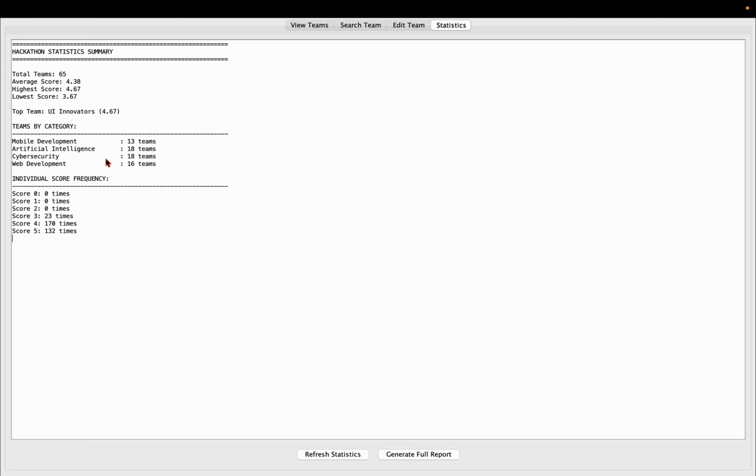Now, if we look at the statistics here, look. It's showing the highest, lowest, and everything. Total scores, individual frequency, and all that. And by categories, it's showing how many teams there are in each category. Now, we can either refresh or generate, but let's generate because I need to show you.